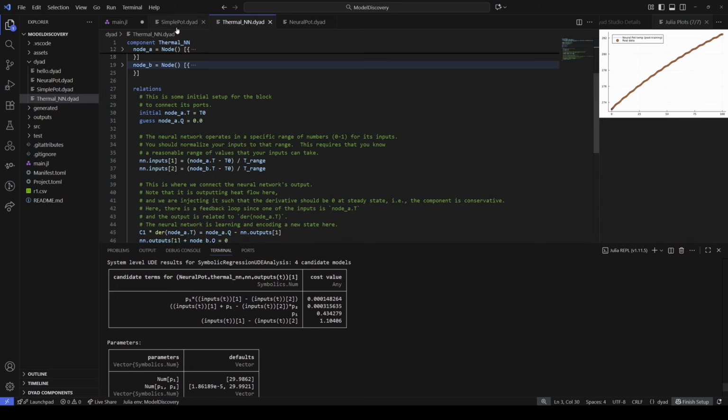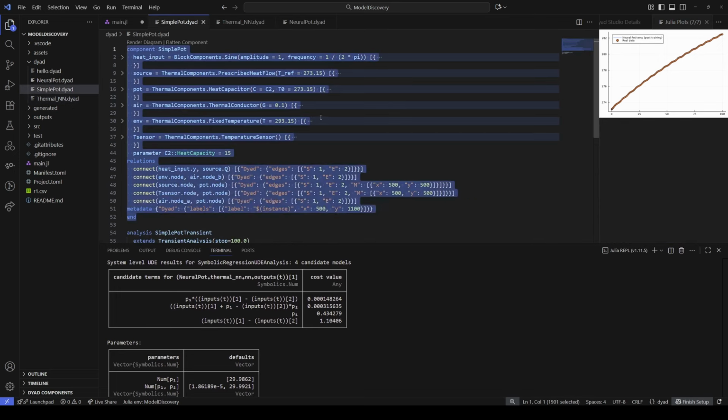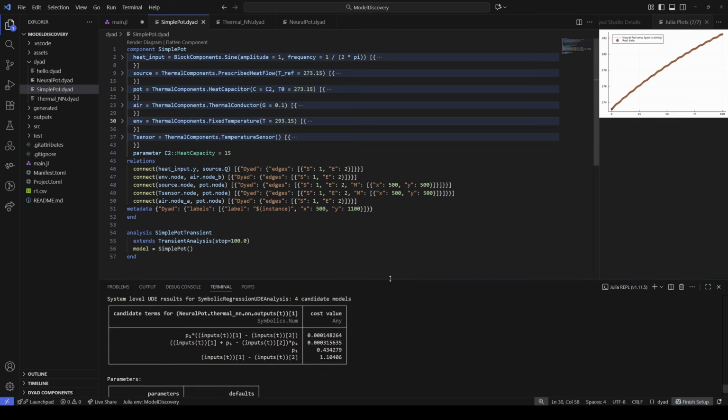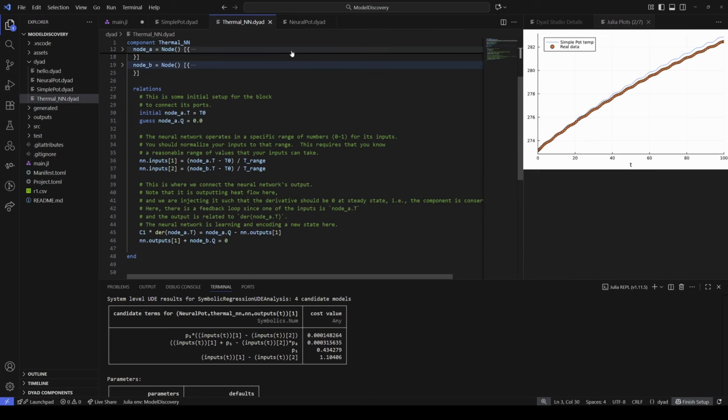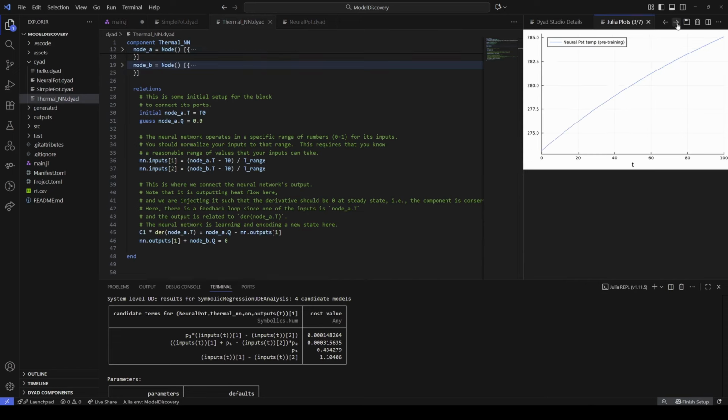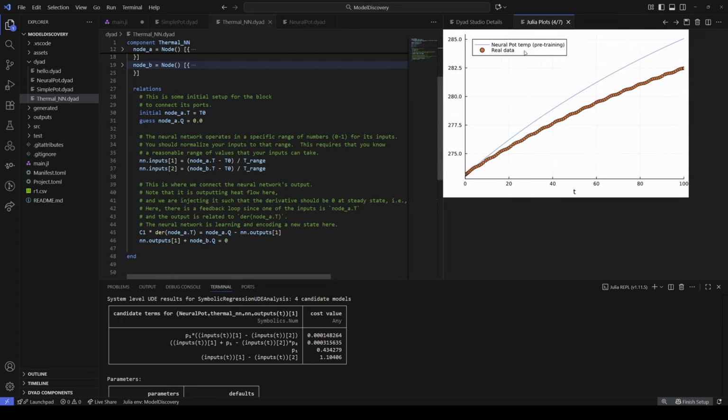What we did today was we created a simple pot model, and we took a look at the difference between the simulation results from the simple pot model and the real data. Then we created a thermal neural network component to incorporate into the neural pot. We saw that initially, prior to any kind of training, the neural pot's temp does an okay job of tracking the actual data. And then we moved to the actual training.